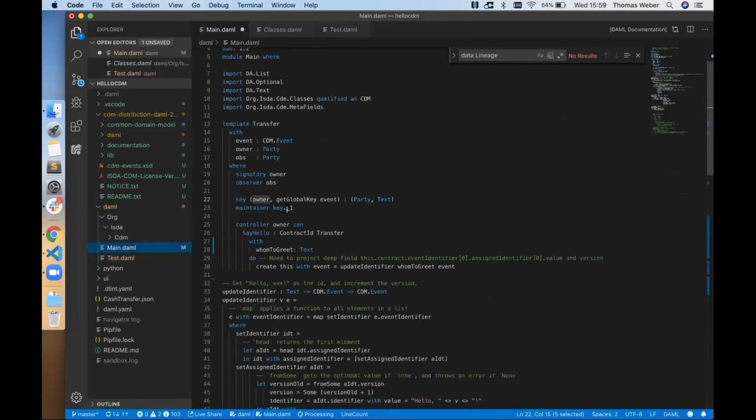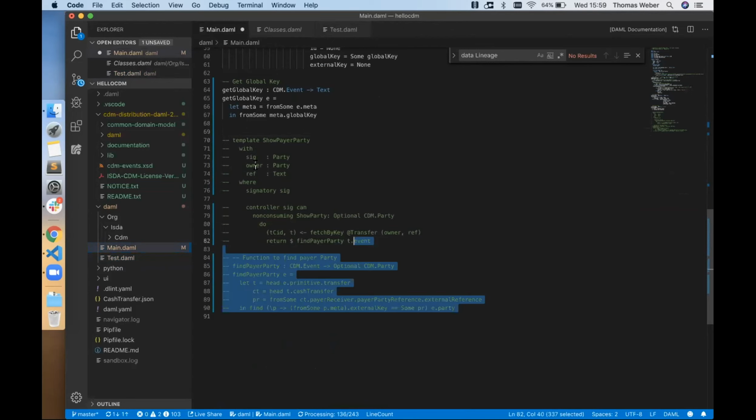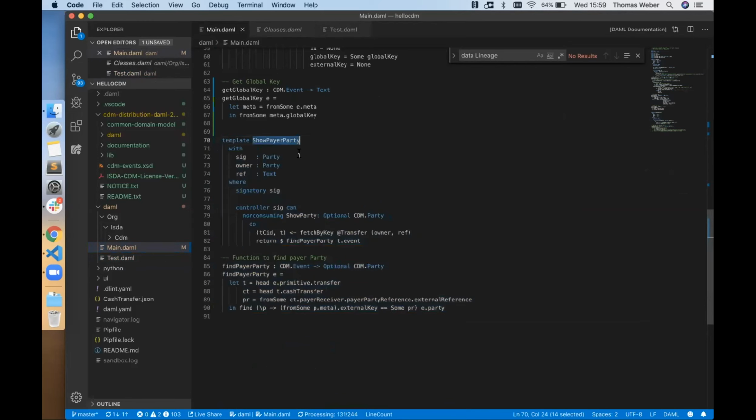Let's look at the lineage aspect that I mentioned. I haven't really exposed lineage, but I'm sure you can translate that. What I did here is create another template, which is called show payer party. So what does that do? We have another template, which is signed by the signatory. It has two additional fields, the owner and the reference field. And it has a non-consuming choice called show party, which returns an optional CDM party. And here now comes the important part. This line fetches our transfer via the key.